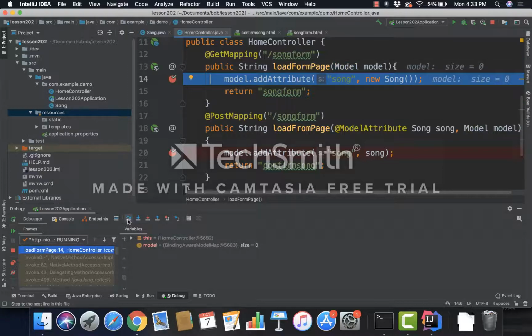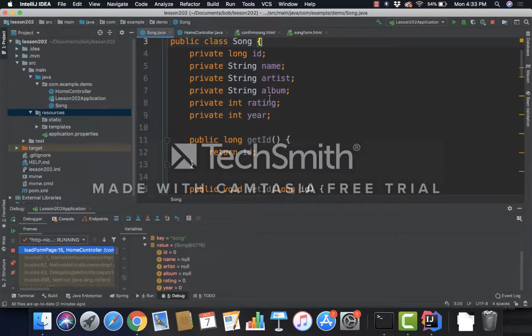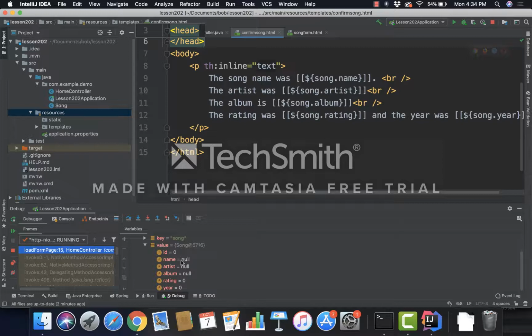There's nothing inside of model. But if I click on this button right here, which is step over, which tells it to do everything on this line and then go to the next line, it's now on the next line of code, and notice that model is expandable and has a size of 1. If I expand it, I can see that model has a variable of type named song, which if I expand it, I can see is my song class that I defined here, which has a name, an artist, an album, a rating, and a year. All of these values are null. That's what null means for a string. It means empty. So it has no value yet, and I haven't done anything with it yet.